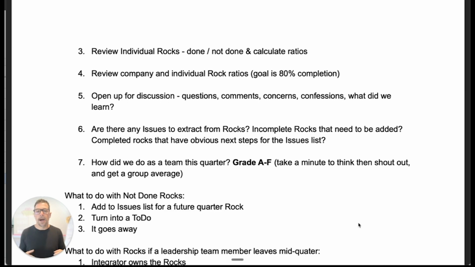The discussion should focus not on why an individual rock was met or missed, but more on what we can extract from that. What are the lessons that we can learn from these last 90 days that we can carry forward for the rest of the time that we're running EOS within our business? And then assign a grade. This is going to be A through F, 1 through 10, however you want to do this.